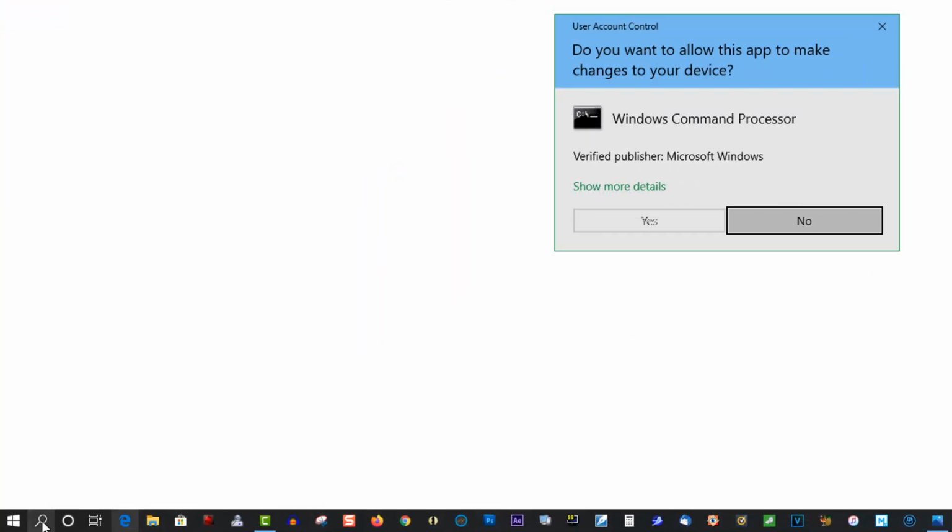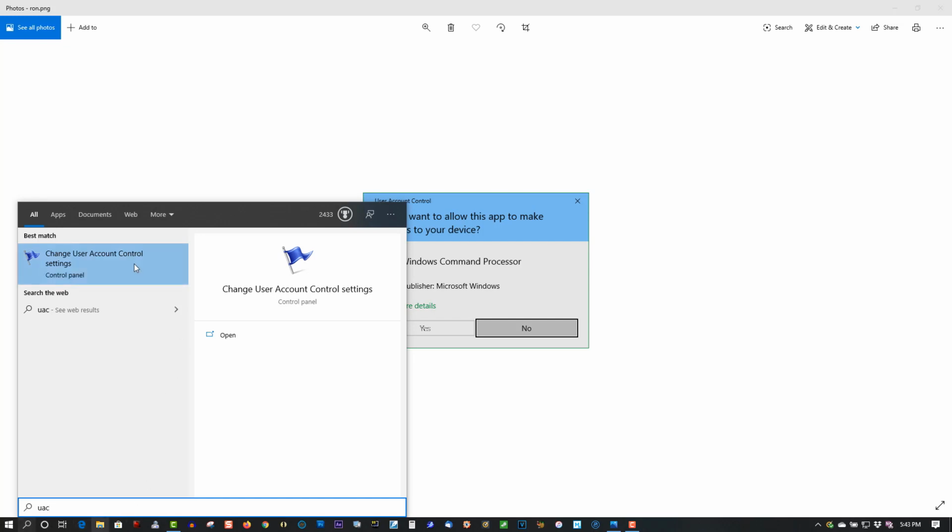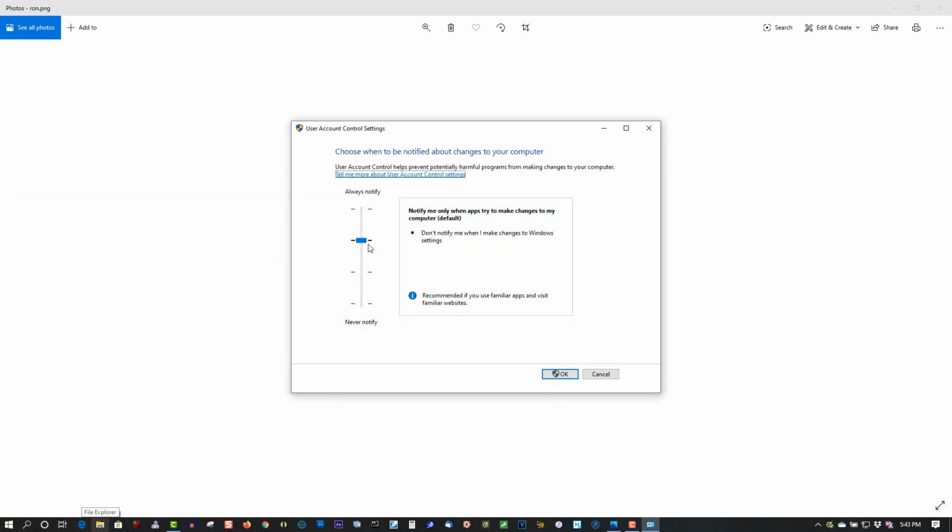Go to search, type in UAC. And this is where mine is set. I want to set right down here. And it's not recommended, but as long as you're careful what you install, you won't have any problems. Click OK. And you're not going to see this.